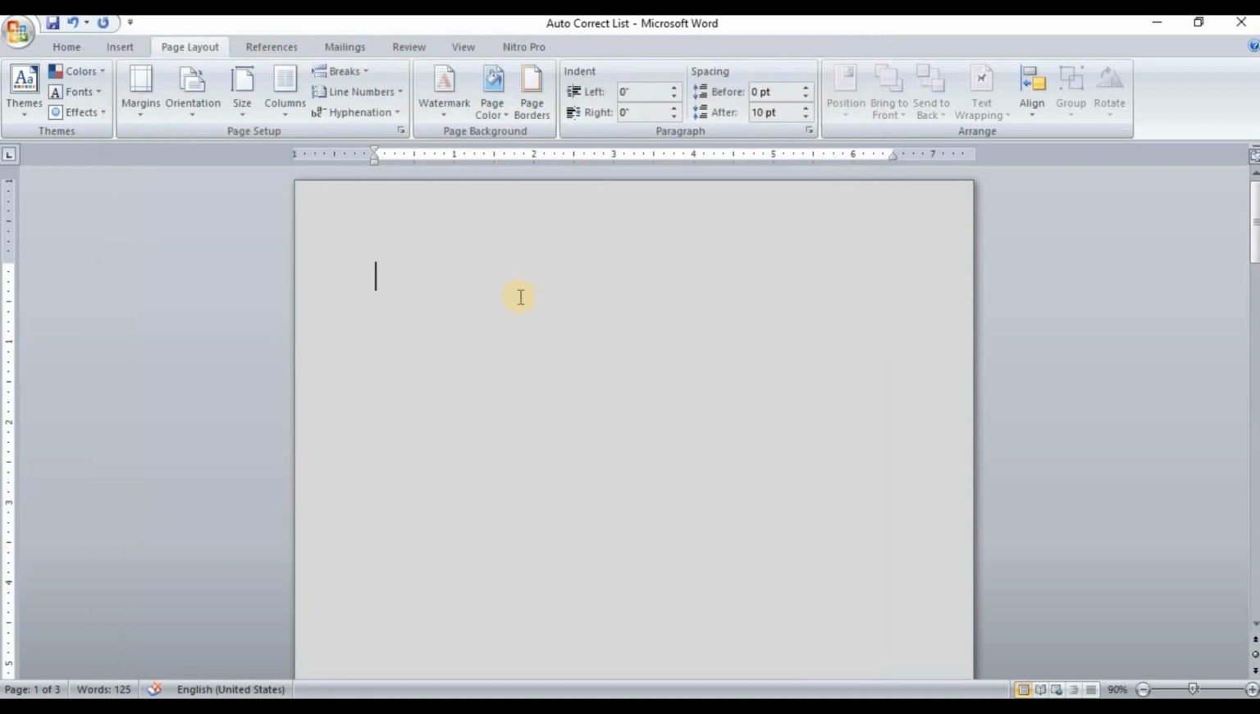So let's try it here. As we type the short form YT and hit the space button, the autocorrect option will automatically replace the short form with the word we have assigned, that is YouTube. Here we go, easy peasy. In this way, you can add all the short forms or codes so that you won't need to type in the entire word.